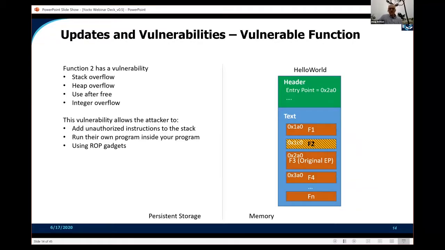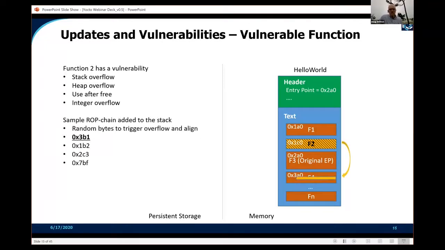inside of your program. And what they're going to do is use ROP gadgets, which are small snippets of code that get stitched together in an order the attacker chooses. So in this case, it's address 0x3b1. There's a small set of instructions that will get used and then return back to the stack, and then we'll jump to 0x1b2. And then because of this overflow, the attacker has been able to write these series of bytes in, and now the program counter is going to jump to each of these gadgets in turn.